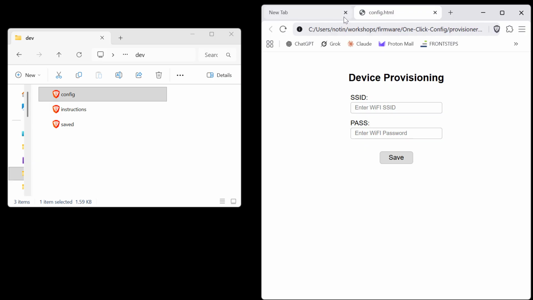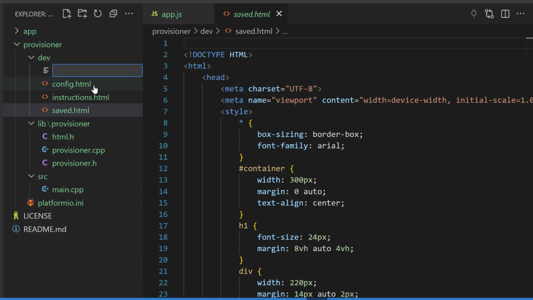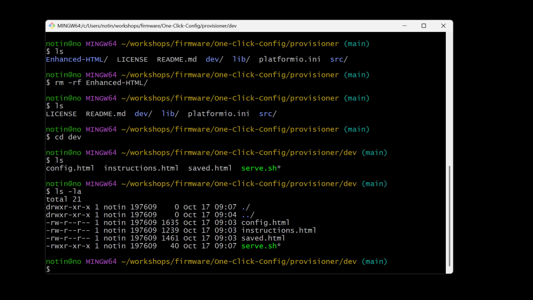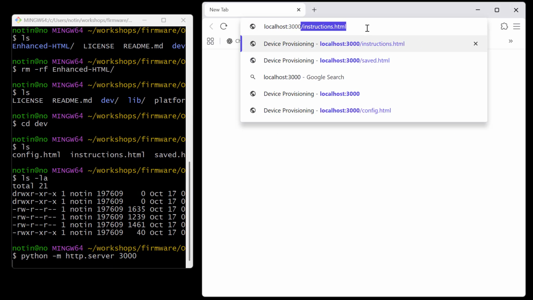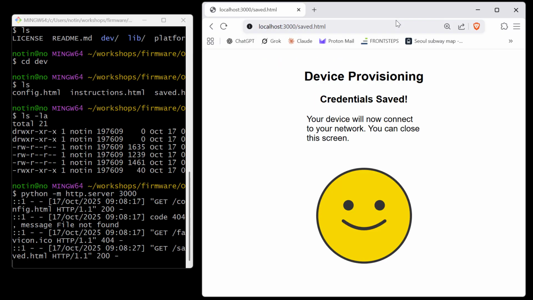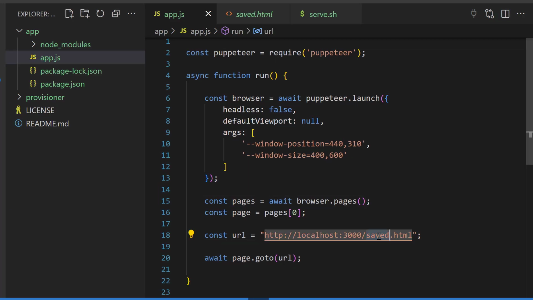We're going to have our Node.js app call these web pages, so they need to be served with an actual server. If you have Python installed, this one-liner is my go-to for just getting a quick server up. We'll serve any pages in this folder with that Python command. There's our config page. Here's our saved page. We want this to be running so that our app can hit this localhost 3000 and pull the config page that's in that folder.